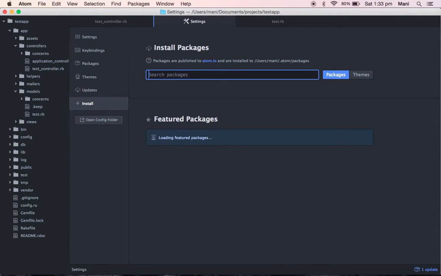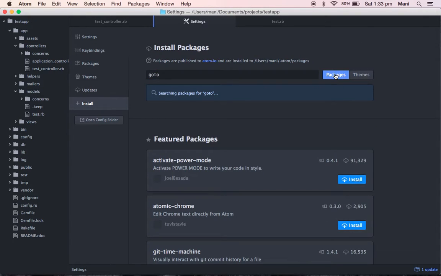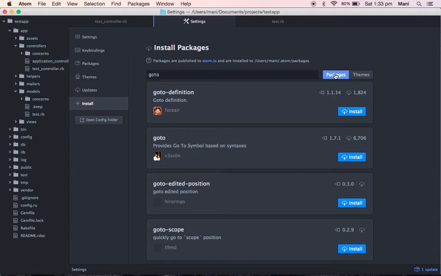So here search packages, go to. Here we are going to install two different packages in our Atom Editor. So install this go to definition and install this go to.